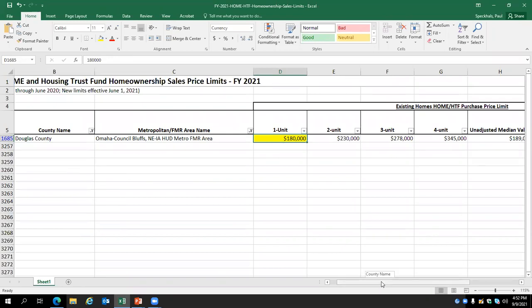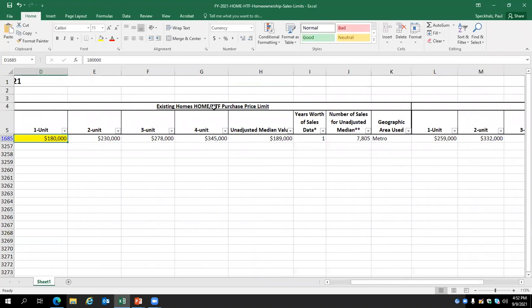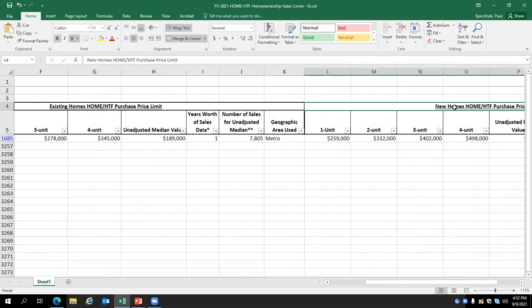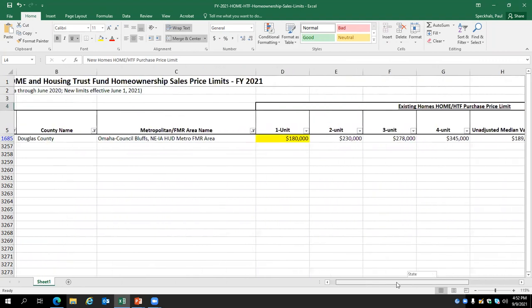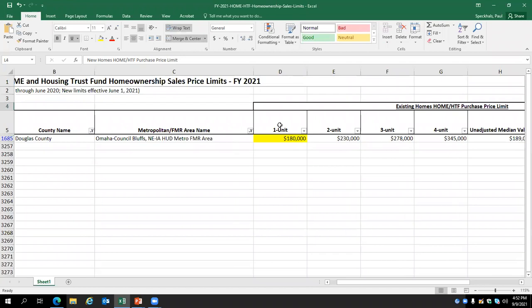You'll notice in this spreadsheet there are two sections, one for existing homeownership units and another for newly constructed homeownership units. Within both of those categories, there are also different limits for a single family home versus a duplex and up to 4-unit structures. For this particular case, the home is an existing unit and it's a 1-unit single family residence. So we will report that the sale price limit is $180,000.